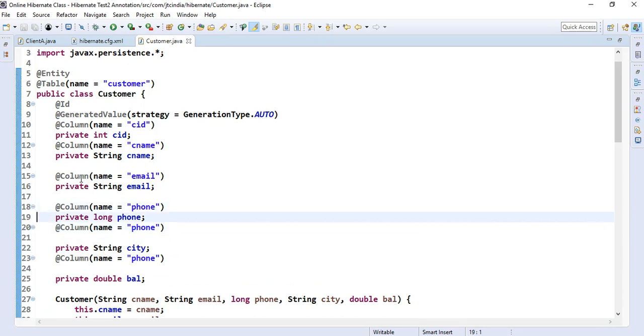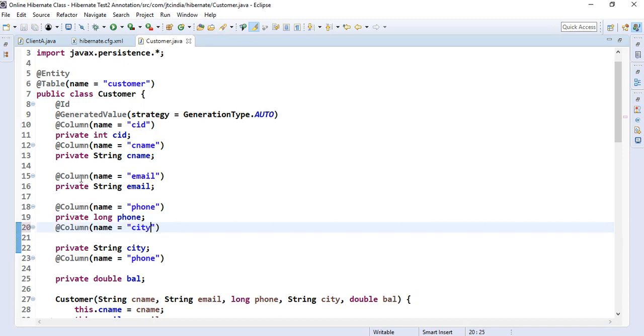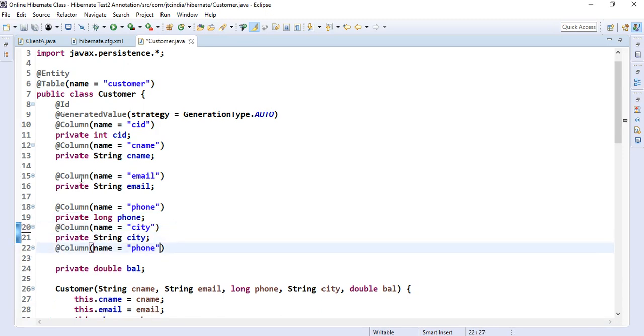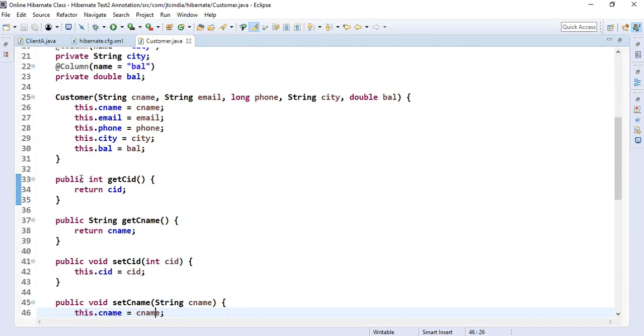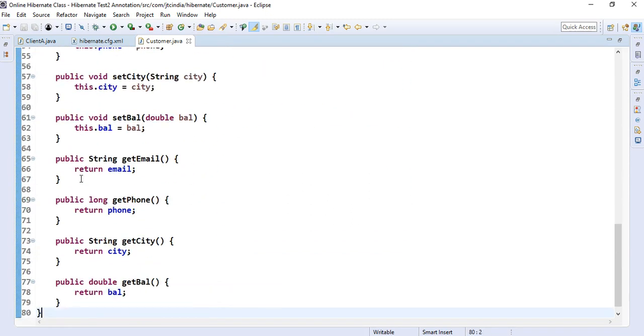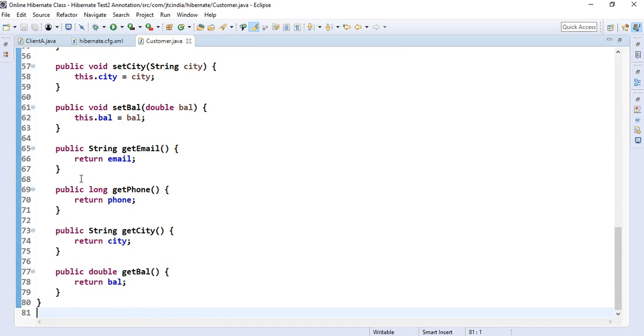Now phone number we did. Now here I'm writing the city, and immediately after writing the city I'm writing the balance inside this. Now associated with all this, we already have the setters as well as the getters. I have written all these different kinds of setters and getters into the persistent class called the customer class.